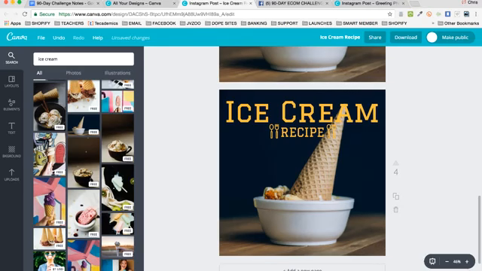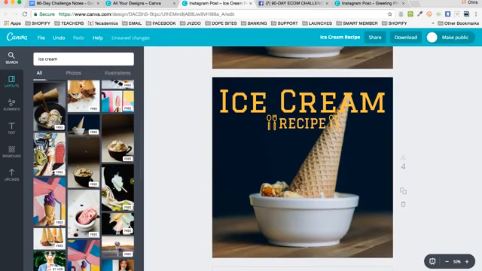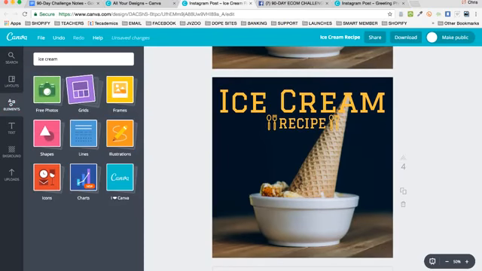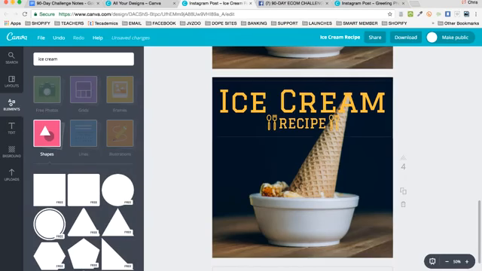There's lots of really cool things that you can do. Now, there's even more cool things you could do. Check this out. Let's go over here to elements and let's add a shape. Do you see how this text is kind of being drowned out by that ice cream cone? Maybe I want to do something like this. Let's add in this square shape. It's free.